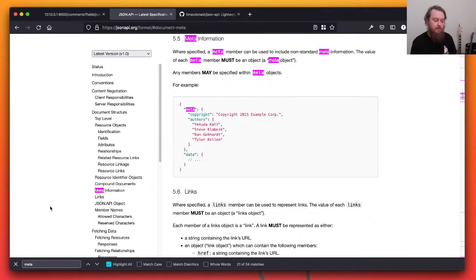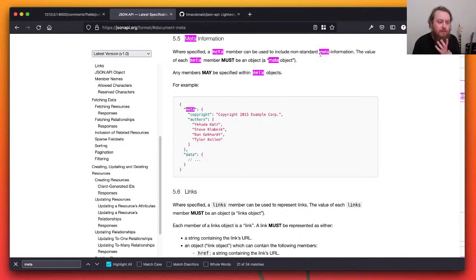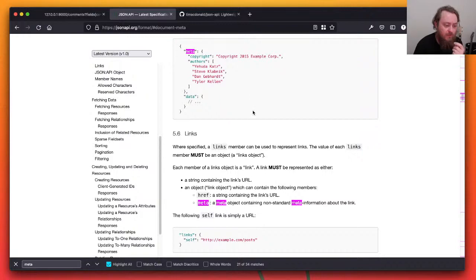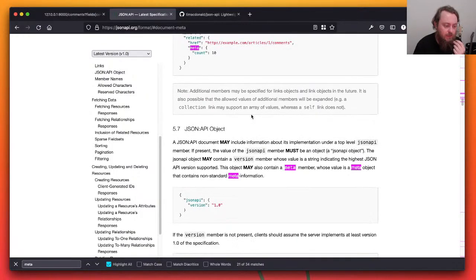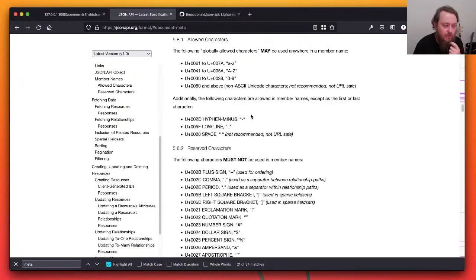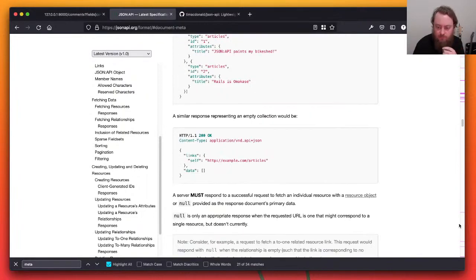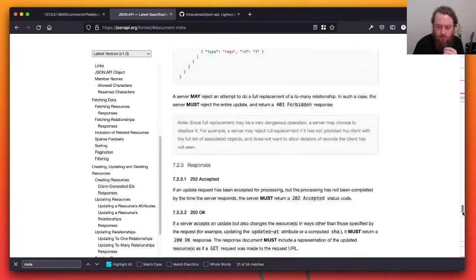Meta information. Where specified, meta can be included. The value of meta must be an object. Any member may be specified within meta objects and links as well. Okay, so that's all the top level meta. Let's see what we got down here.